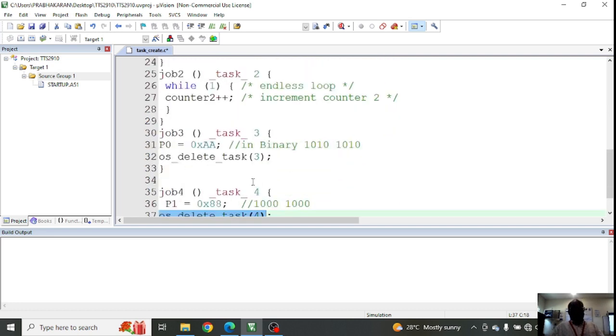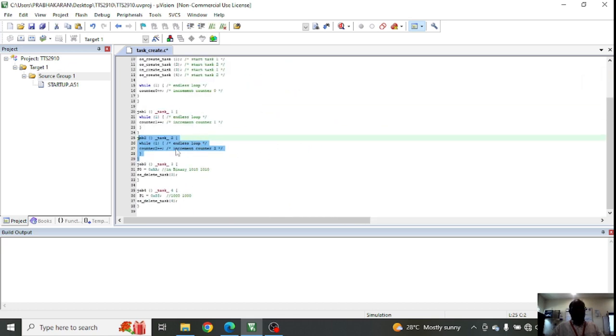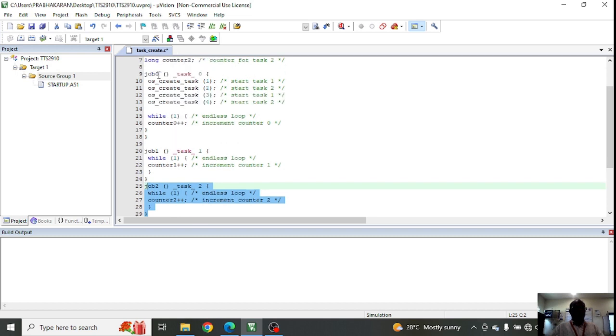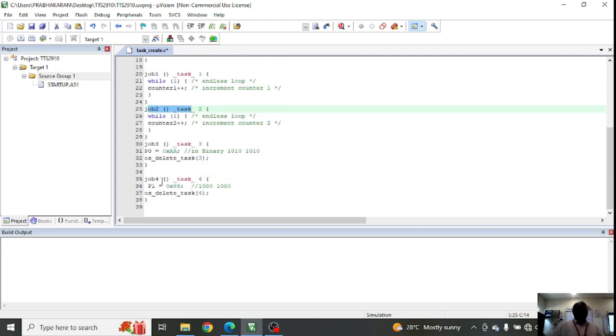So these three tasks will be continuously running. That is job 0, job 1, job 2, and they will be continuously running. Job 3 and job 4 will be deleted once after completion of their work. Is it clear? Job 0, job 1, job 2 will be continuously running.